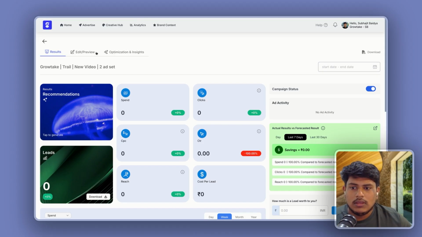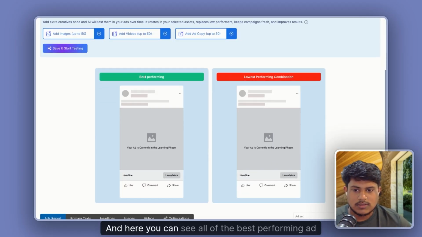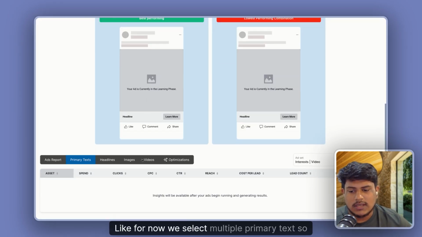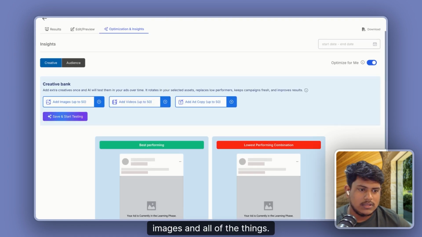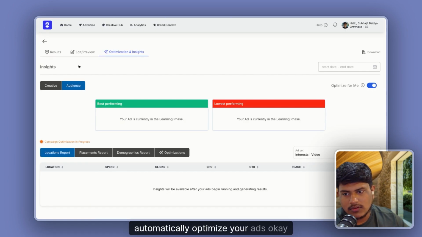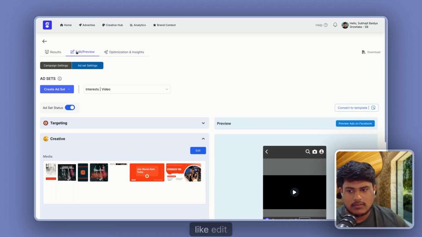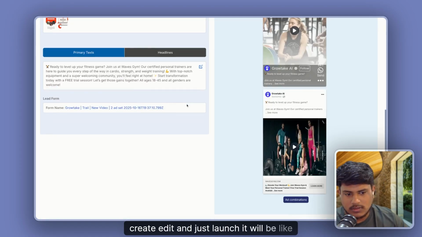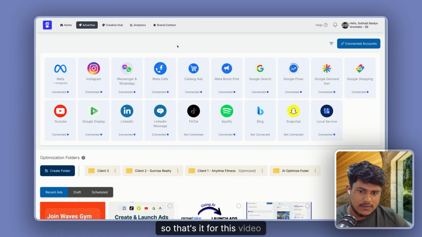Or you can directly click on optimization and insights, and here you can see all of the best performing ad creatives. Like for now we selected multiple primary texts, headlines, images, and all of the things. If we turn on this button, our AI will automatically optimize your ads. And also if you want to change anything, like edit all of the stuff, just create, edit and launch, it will be editable. Okay, so that's it for this video.